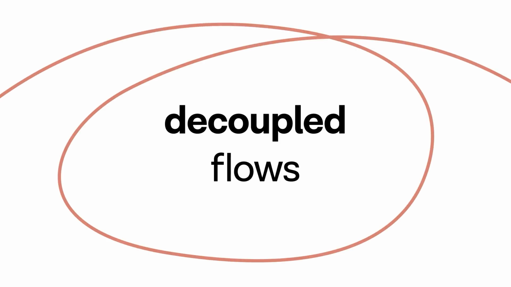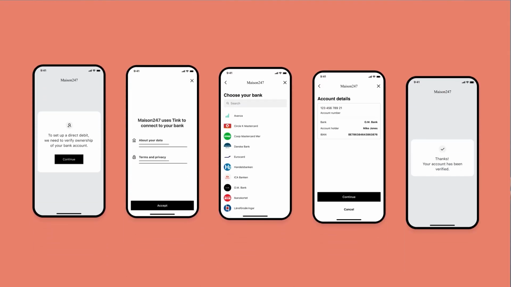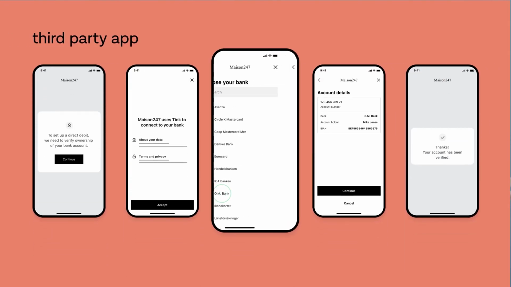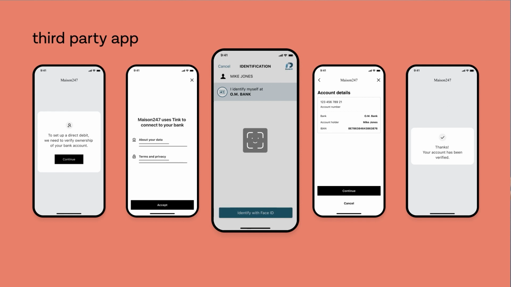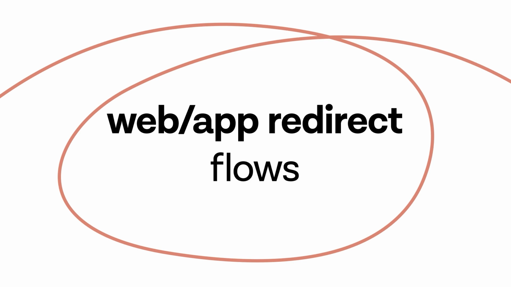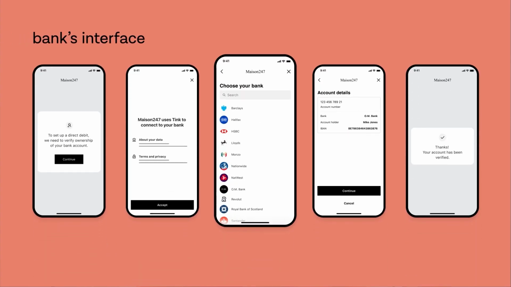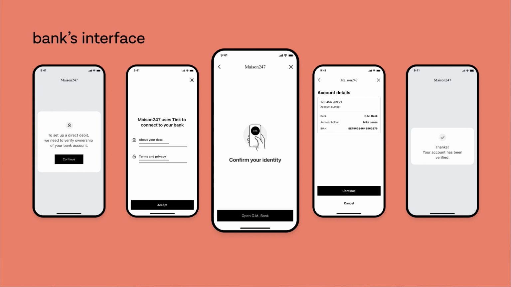Then you have the decoupled flow, where the user is redirected to a third-party app, typically on a mobile device, to authenticate. These flows are seen in the Nordics with Bank ID and NemID. Then lastly, you have the web and app redirects, where the user is redirected to a bank's interface, either to the website or to an app, to perform the authentication. Redirect flows are the most common ones that are seen across most markets in Europe.